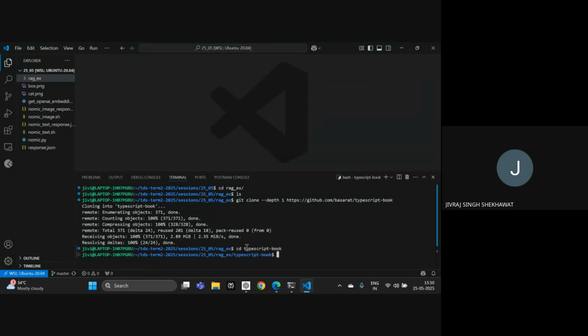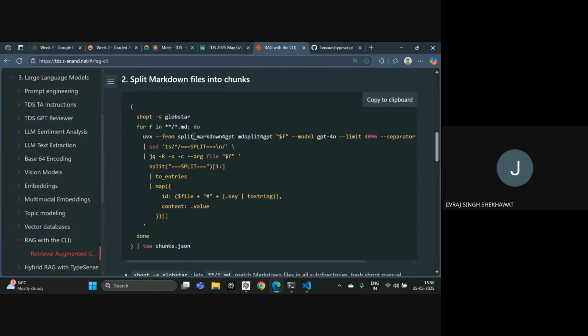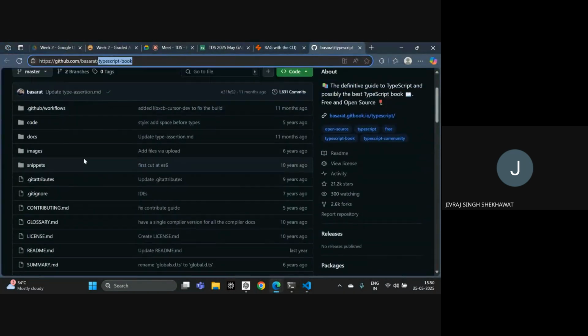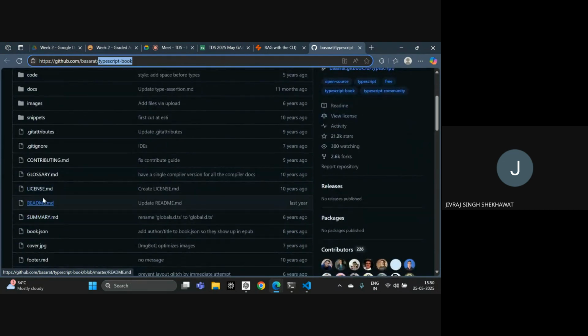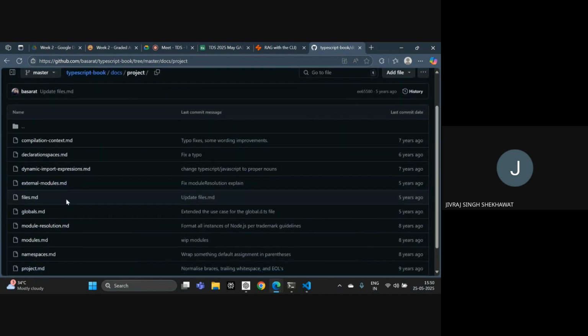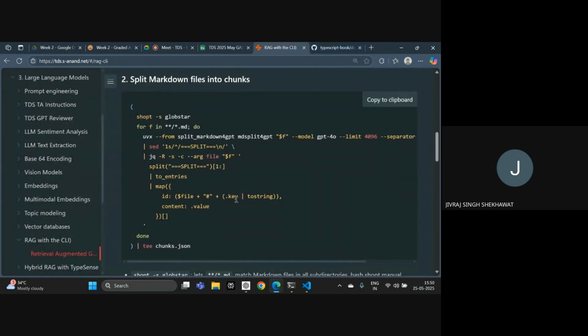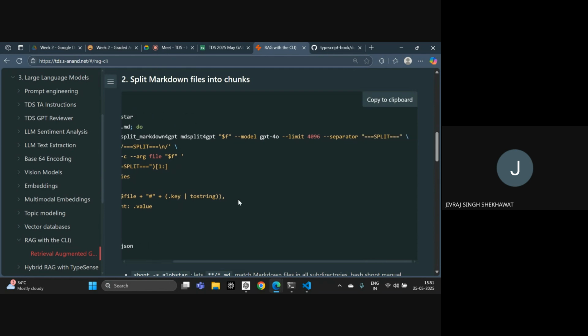And right now I am in the TypeScript book directory, and then I need to run this piece of code. What it does is, there are multiple markdown files, right? Over here, this is one markdown file. Then these are other markdown files, and then in docs there are lots and lots of markdown files. Now we need to store these markdown files in vector representation so that in future, whenever something is asked, we should be able to answer it.